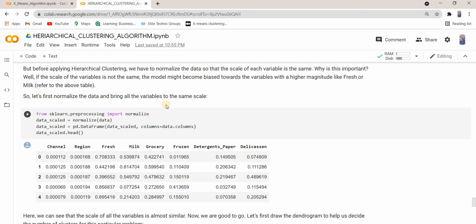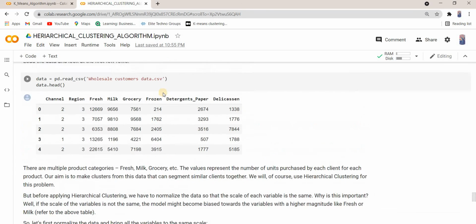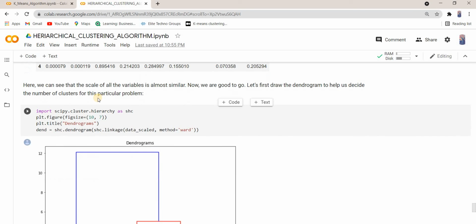For normalizing the data on the same scale, we will use this code: from sklearn.preprocessing import normalize. We will import the normalize function from the library sklearn.preprocessing. Then we will use the variable data_scaled to normalize the data. data_scaled = pd.DataFrame(data_scaled, columns=data.columns) and data_scaled.head(). So here we can see all the data is normalized now. This was the real data and now we have normalized it to the form between 0 to 1. Here we can see that the scale of the variables is almost similar.